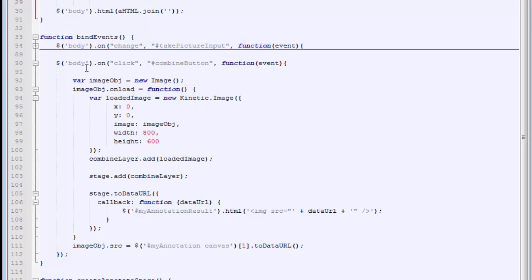I'm doing this the same way that I did the original one. I'm going to add this when that combine is clicked. I want to combine. I'm specifying a new image object, and I'm specifying the source is my annotation canvas. So we're looking for the canvases within the my annotation area. And we're looking for the first one here, and we're going to convert that to a data URL.